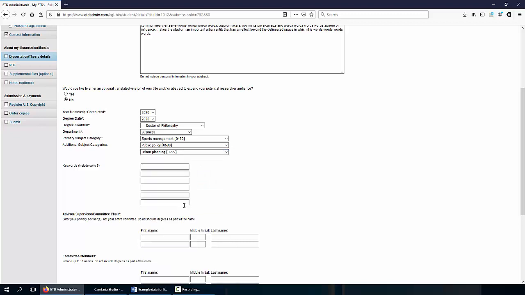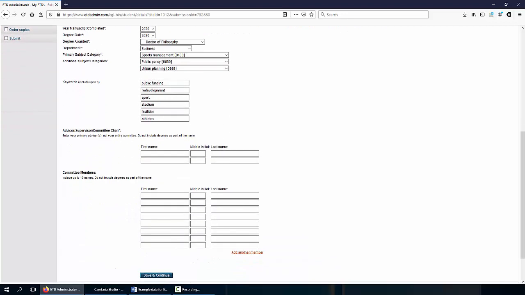Now it also lets me fill in up to 6 keywords. Again, these are words that someone searching the database might put in when they're doing their research, and they can help them to find your document. So I'm going to put in public funding, redevelopment, sport, stadium, facilities, and athletes. As you can tell, I've practiced on this several times before. That's why the information is there to fill in the form.